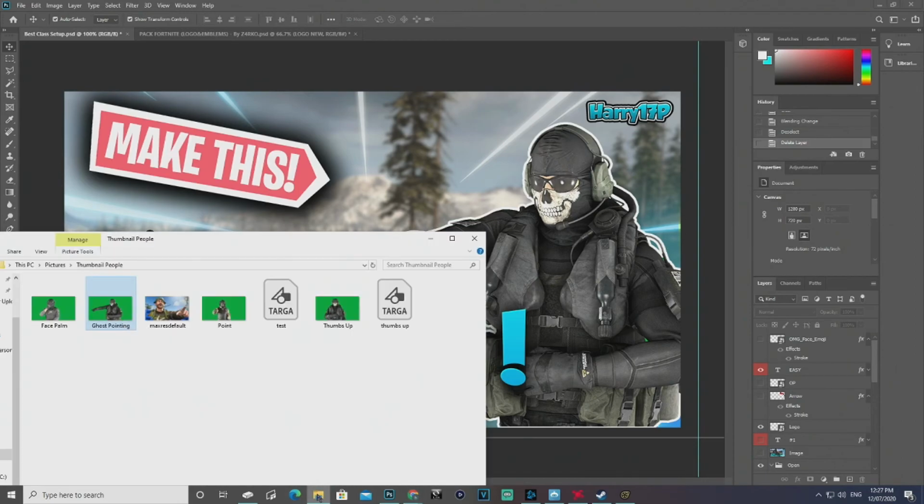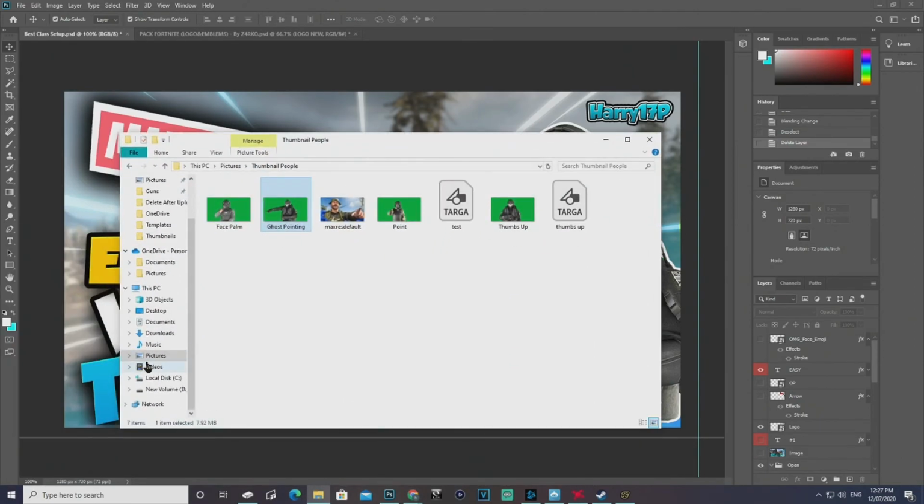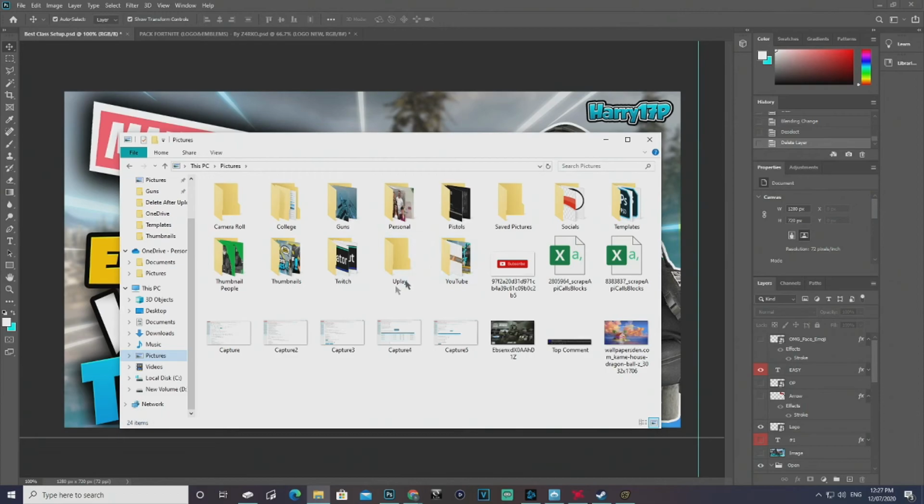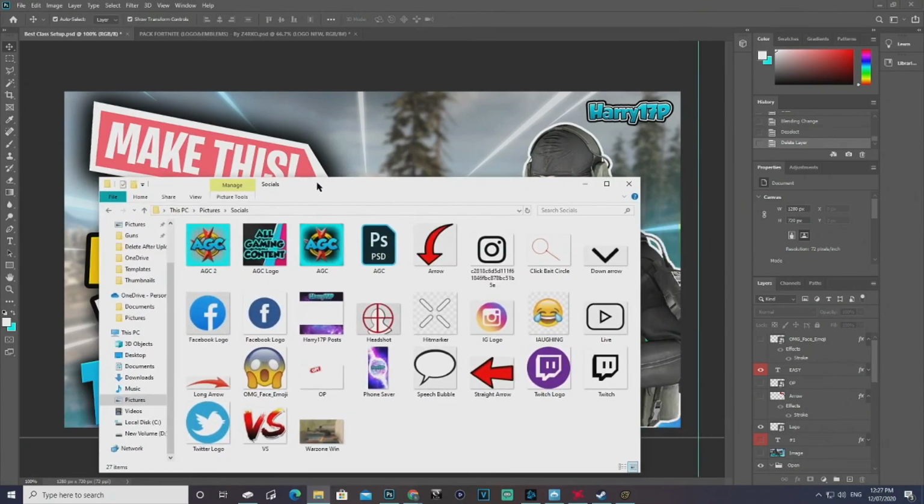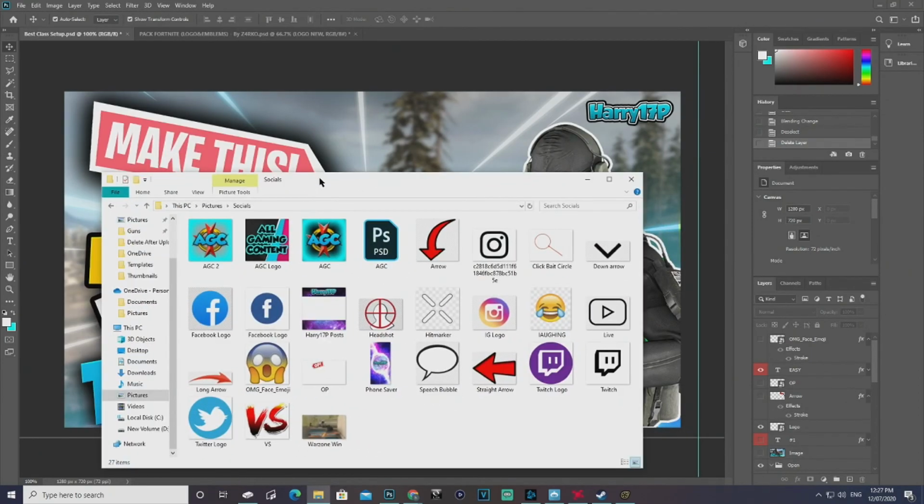Also guys, another good thing to add to thumbnails is obviously the clickbait and stuff, right? So I'm just going to go to where I've saved all of mine, which is here. And as you can see, I've got emojis in there, I've got arrows in there, I've got hit markers, speech bubbles, all that sort of stuff. So all I'd just add into this is something like, I might go and get a fire emoji and just drop that in there.